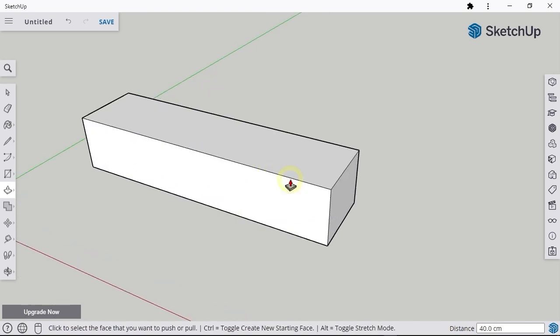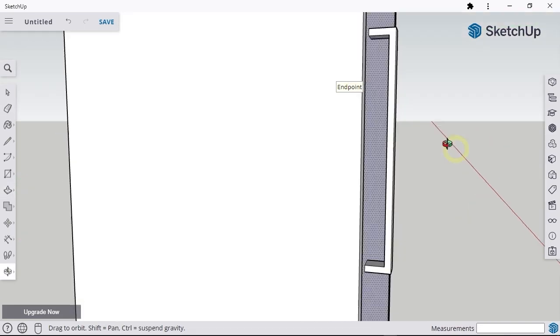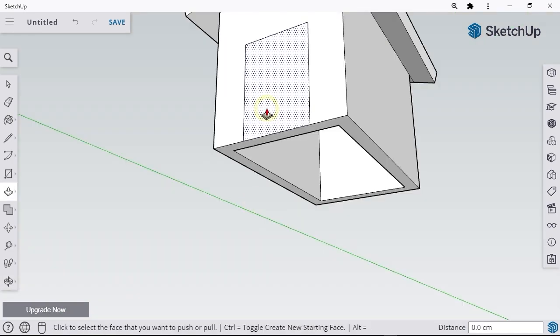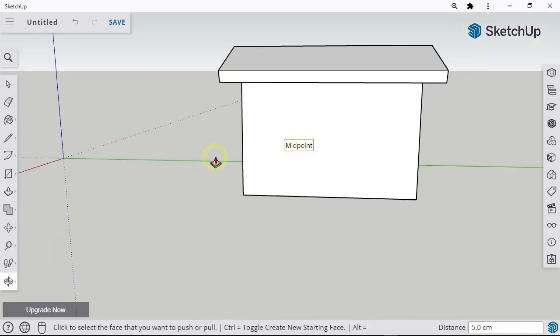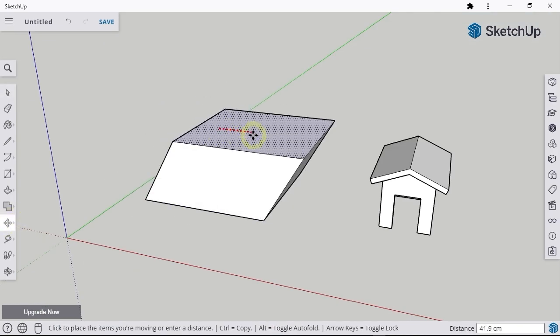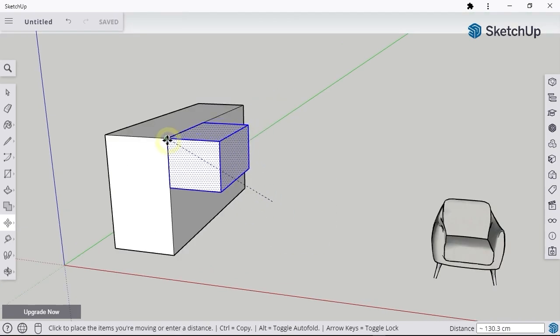The third chapter is a practice chapter. First, we will model this planter box object, then create a 3D model of this cabinet. After that, we will try to create a 3D model of this pet house. In the fourth chapter, we will focus on object manipulation and object management techniques available in SketchUp Free.